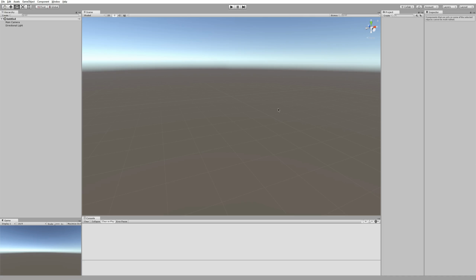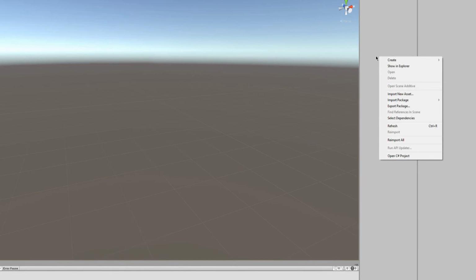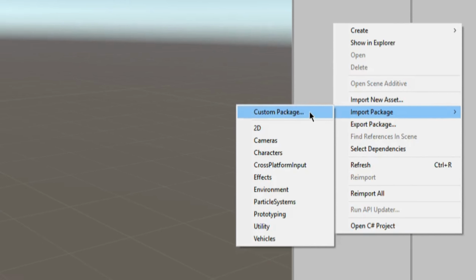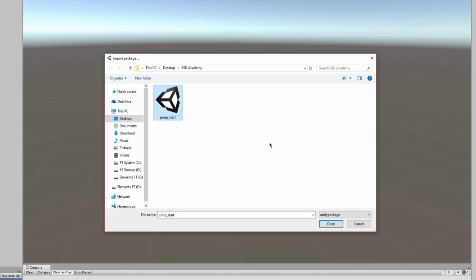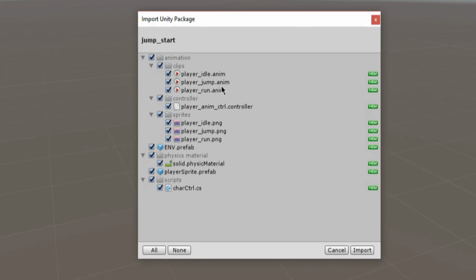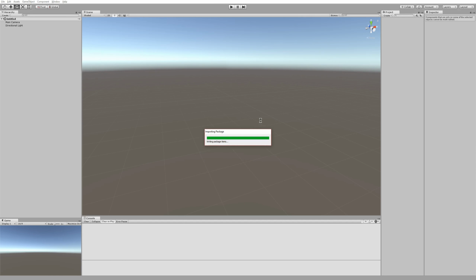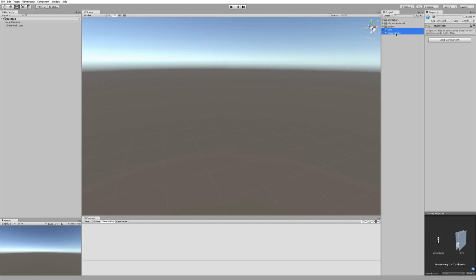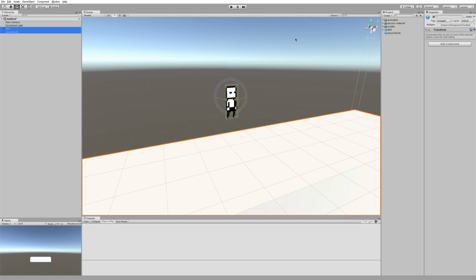With your scene created, go to the project window, right-click, import package, custom package, select the Unity package file, and click open. In this pop-up, you want to make sure that all the items are ticked, and then import them all. Okay, next, select these two prefabs and drag and drop them into the scene or the hierarchy view so that we can actually see them.